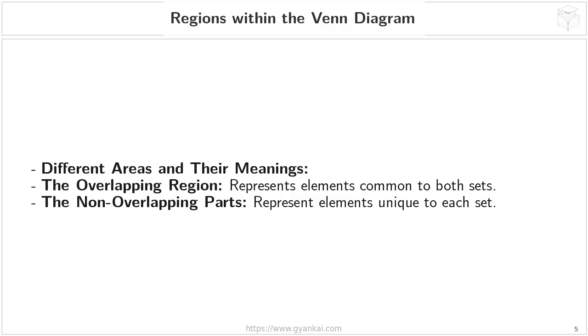Next, we have the non-overlapping parts. These are the sections of each circle that don't overlap. These represent the elements that are unique to each individual set. So, the part of circle A that isn't overlapping contains elements that are in A but not in B, and vice versa for circle B.